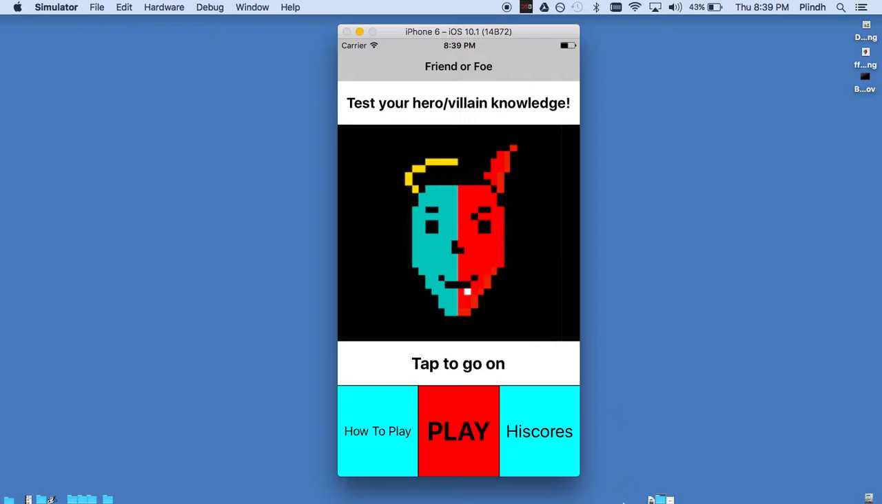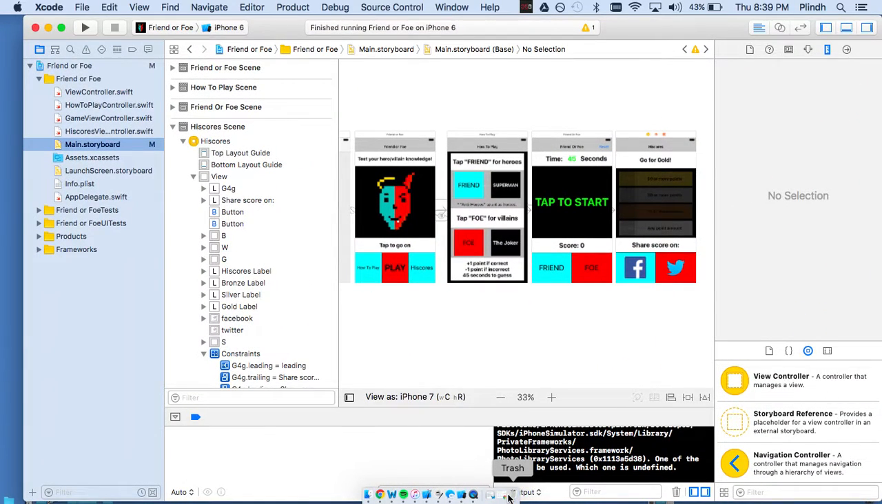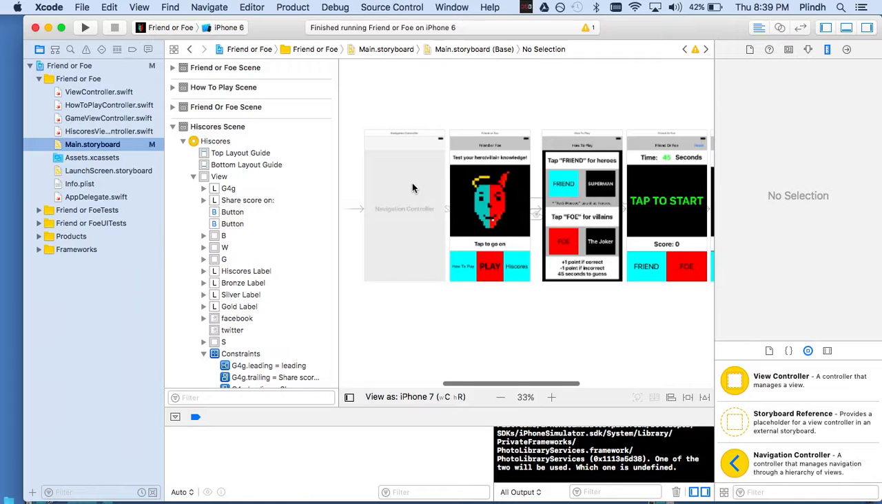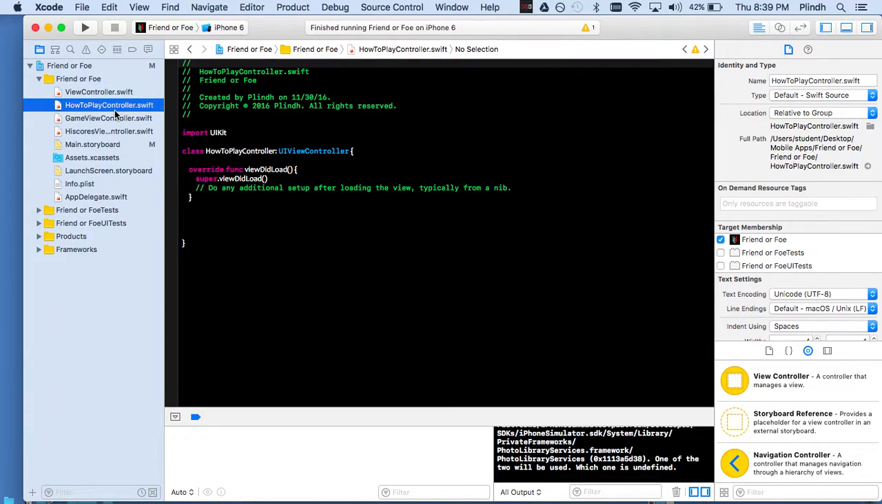So let's go to the code. Here's my main storyboard. Not a lot to explain about. It's pretty much just how I set up everything. I implemented a navigation controller. That's how I have the back button up here and all that stuff. So I have 3 classes up here. One's my how to play controller. Didn't really do anything in there. Most of that was just storyboard work.